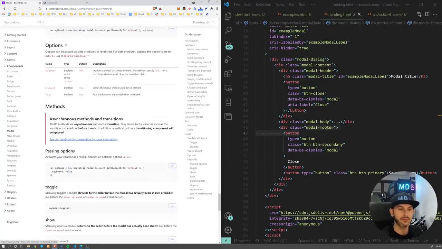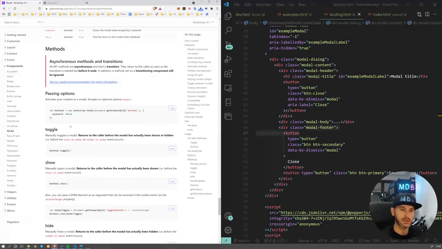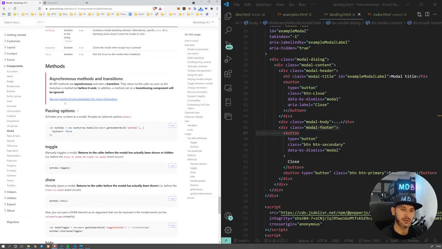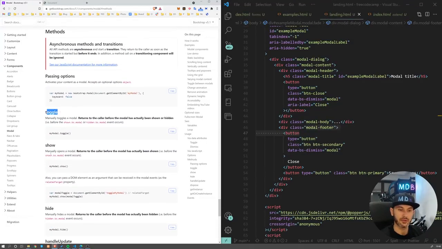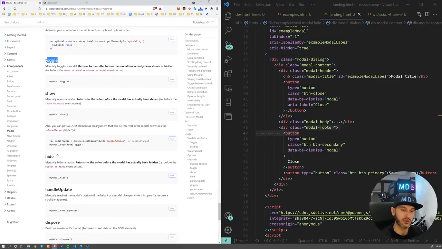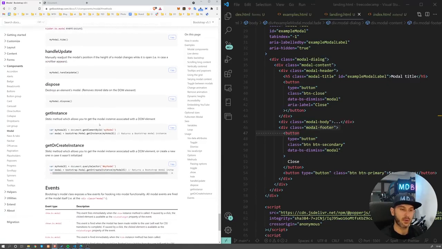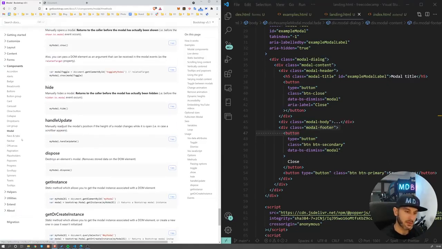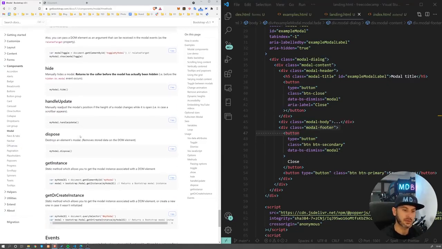And finally, obviously, when you have modals, you can also use different methods to show, toggle, right? Toggle, so change it from show to hidden, hidden to show, hide, and so on, and so on. We talked about navs and navbars, offcanvas, we also covered.